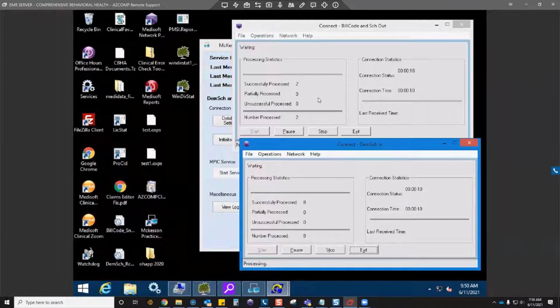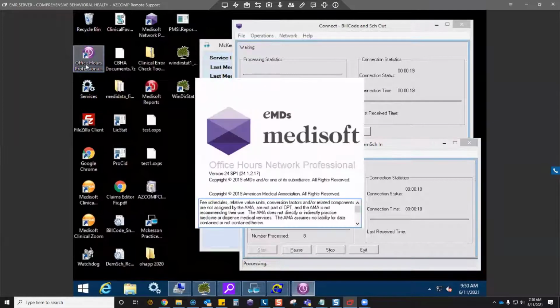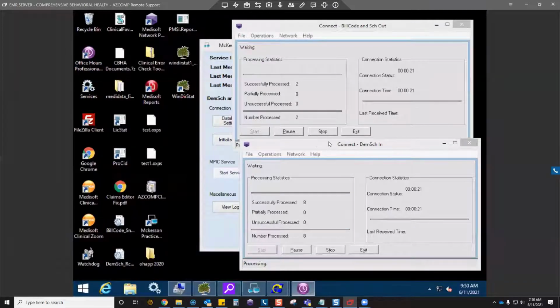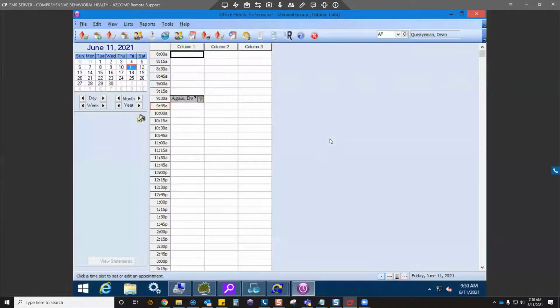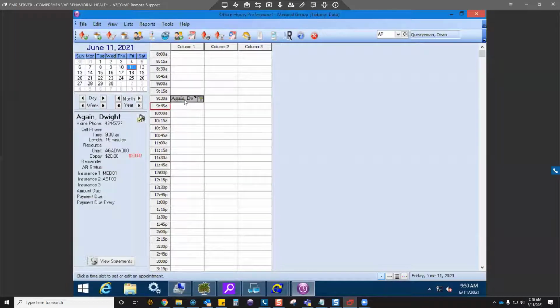Now, say your office is still having patients not crossing over. What you'll want to do is go into your office hours. I'm just opening up tutorial data here. It's not connected to clinical, so we won't see the results from it. But I set up an appointment right here for Dwight, at a later date than today.